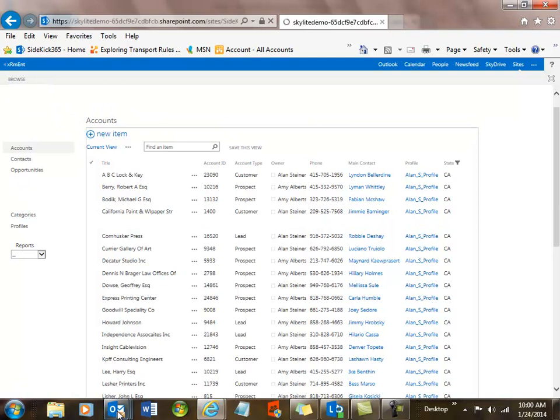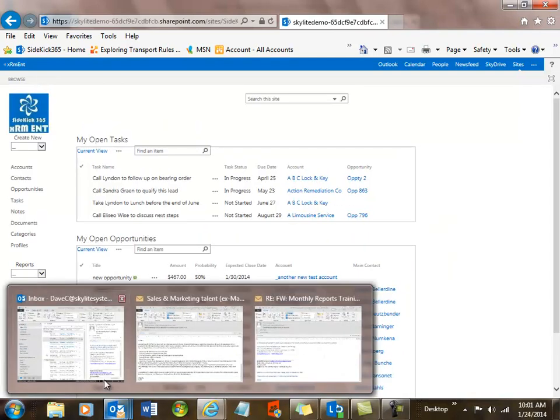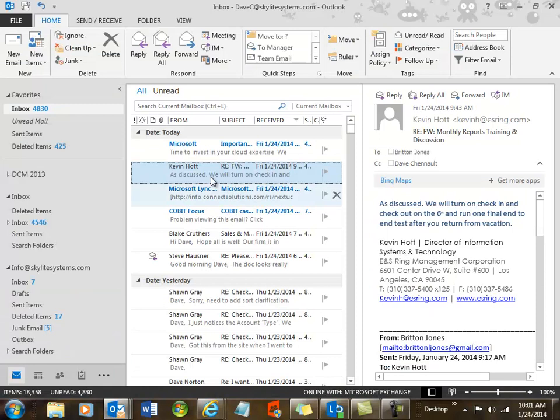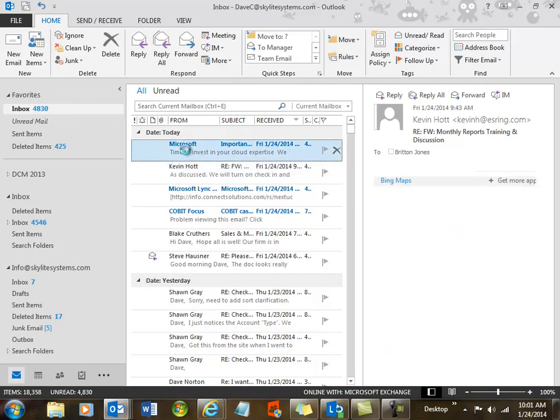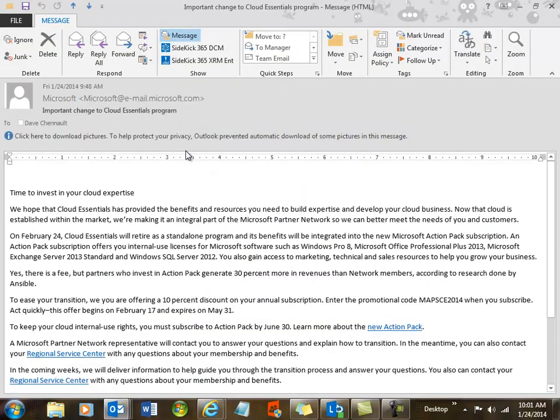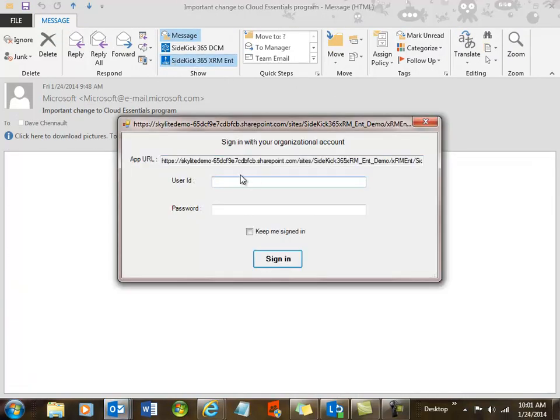Some of the other great features we have is a nice and rich integration with Outlook. So in this case, let's say I had this important email from Microsoft that came in, and I want to save that into SideKick. So I can save my login credentials, but I haven't in this case because I want to see what I do. Here's the link to our app, and I'll put in the name of the user. And let me go ahead and log in here.